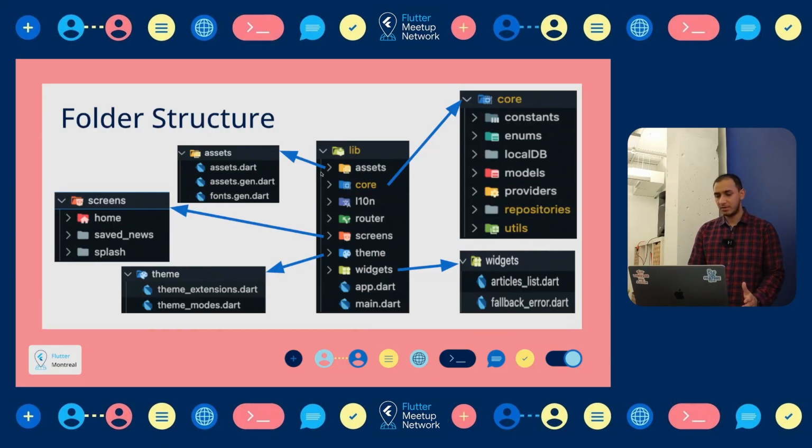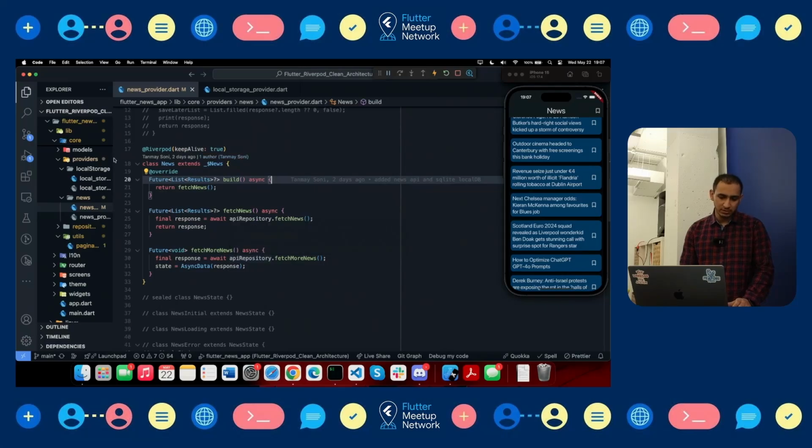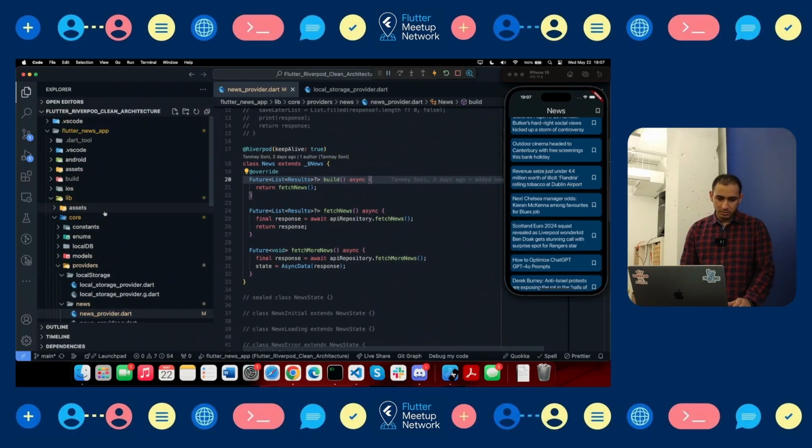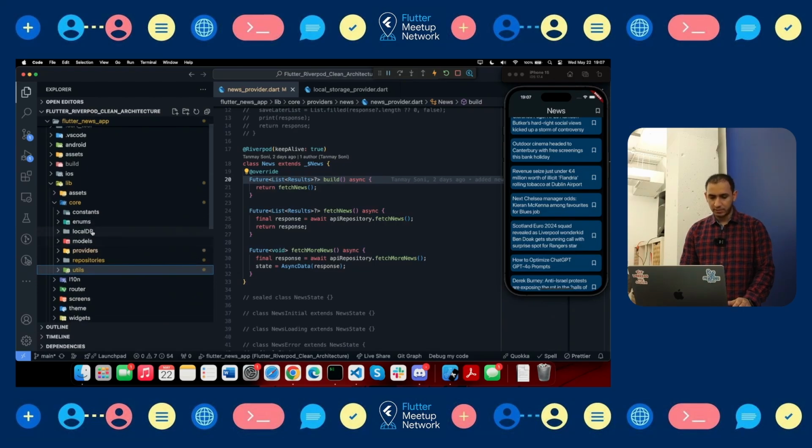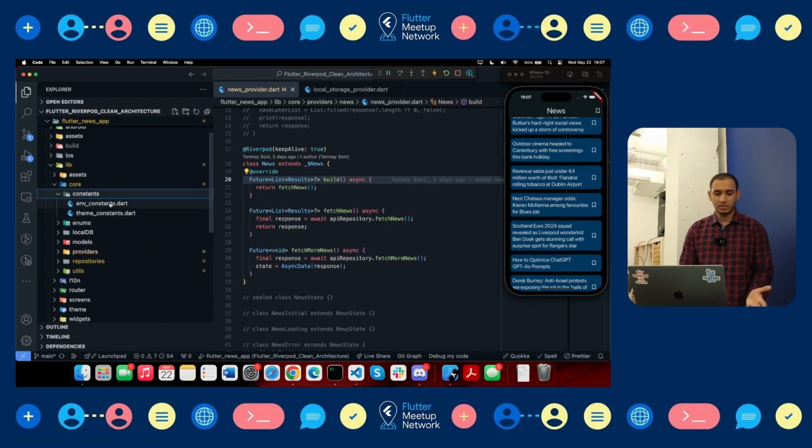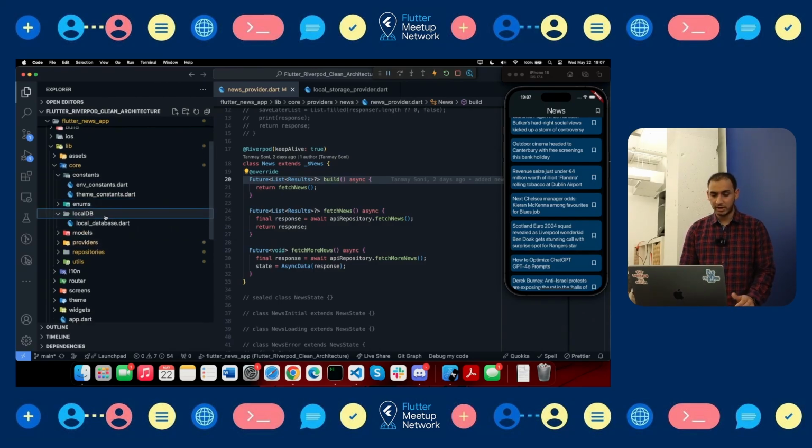Inside lib I have the assets folder basically. I am using Flutter gen for generating my asset constants, and in core I have constants. Basically, if I show from here, okay, I have a constants folder where environmental constants and theme constants are set. Enums, I don't have enums right now, but you can add them as per your project need.